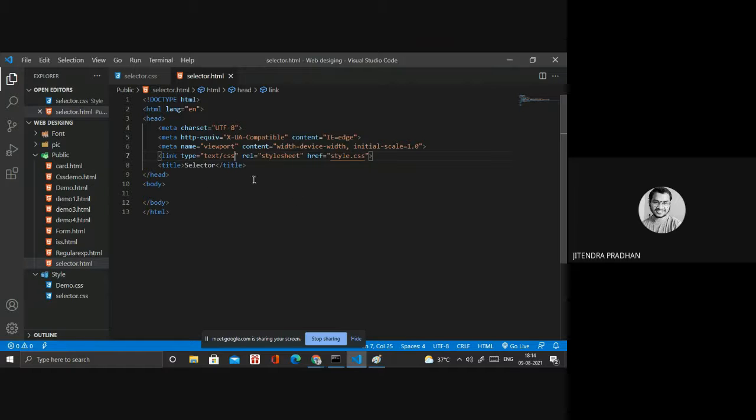Done. So what is the name of the particular CSS file? It's selector.css. You have to change that name in the file. It's selector.html. Okay, done. And whatever we write inside the body section, we will be designing or editing using the CSS file.